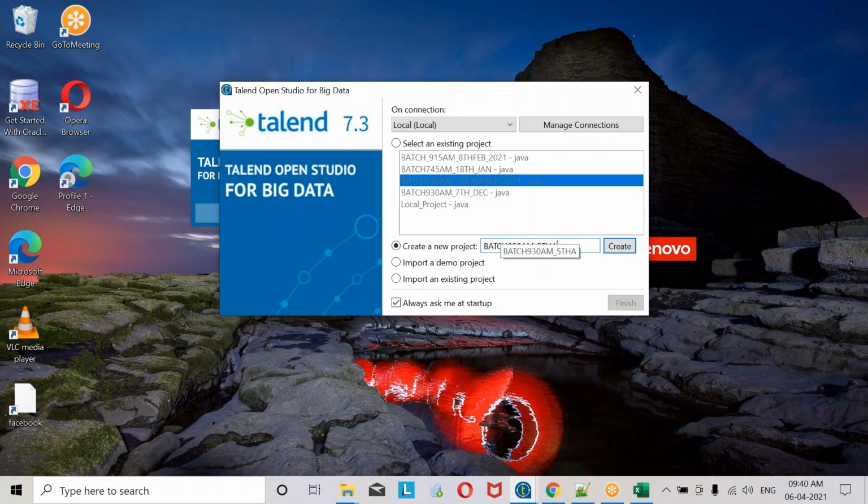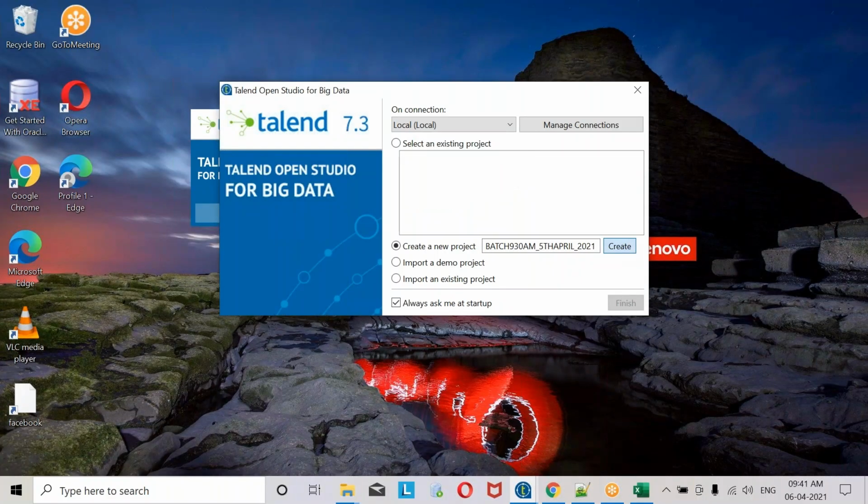5th April 2021. This is my project name. All the jobs I will create inside this batch, 9:30 a.m., 5th April. I think yesterday only we have started, right? 5th April 2021. Let me create it.